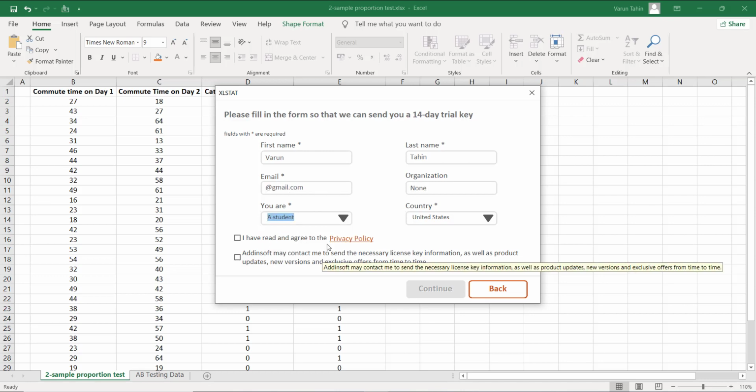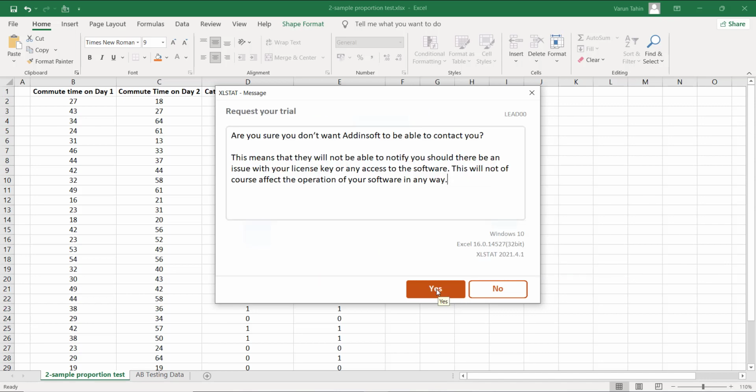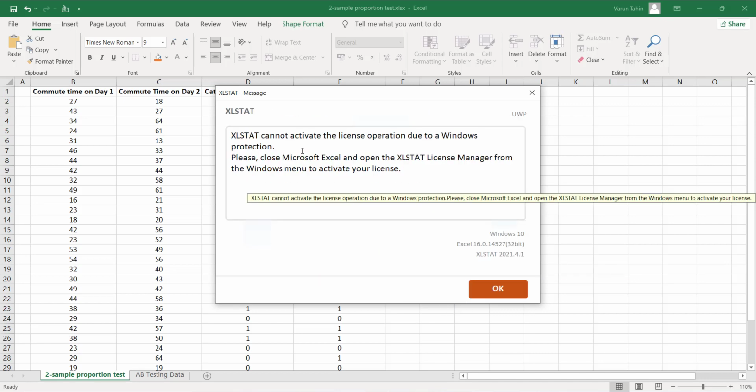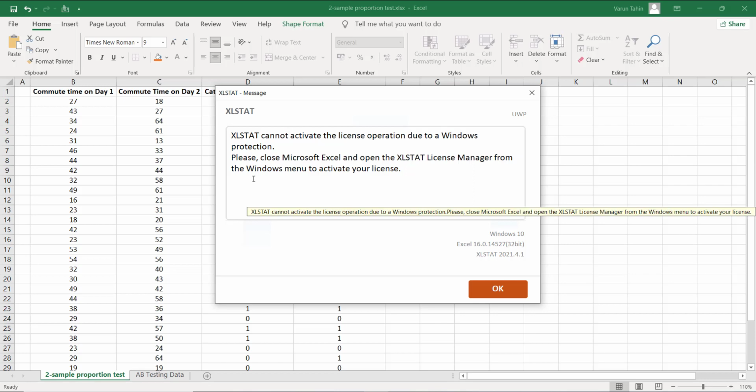So I say student and country, I'll say India. Just agree to this and continue. So I'll just accept this and say yes. Now this gives us a message that Excelstat cannot activate the license operation due to Windows protection.